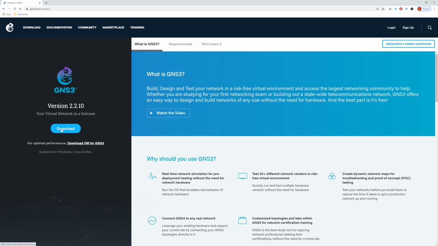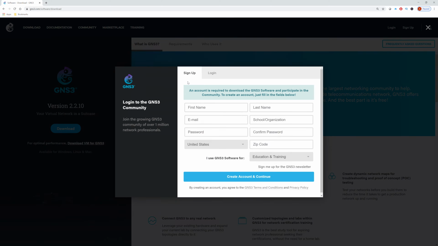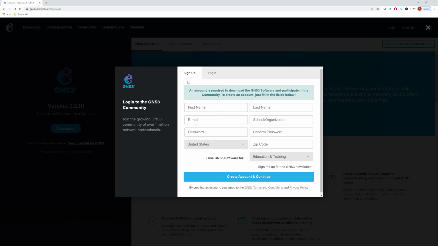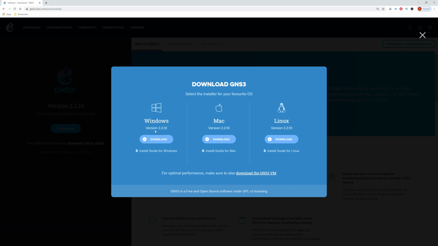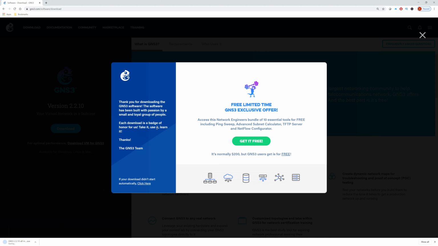And I'm just going to go right here and click download. Oh, and when we come back to download the VM, which is not what we're going to do right now, this would be the link for that. All right, so here it asks you to log in. And then it takes you to this screen. Since I'm downloading on Windows, I'm going to click right here. And then you can see that it immediately started my download down here in the lower left.